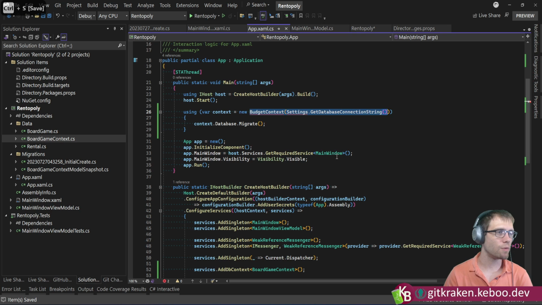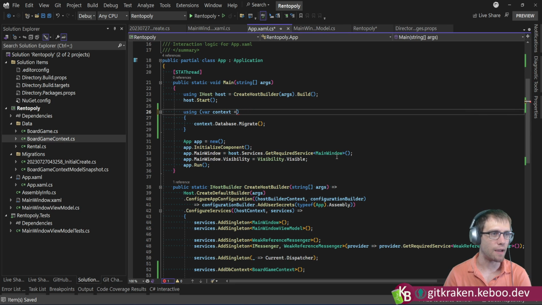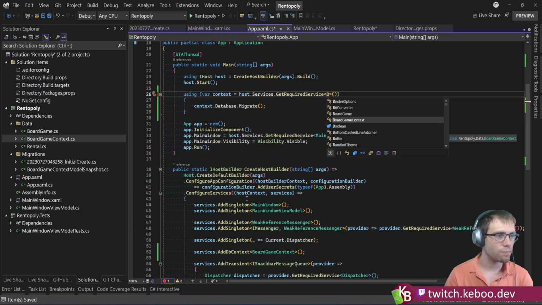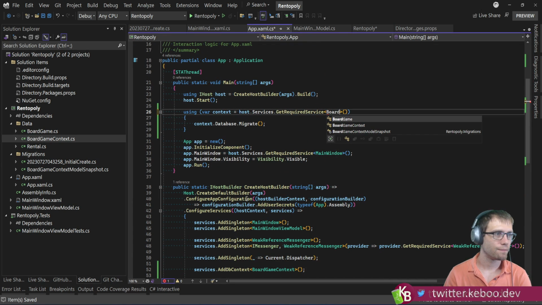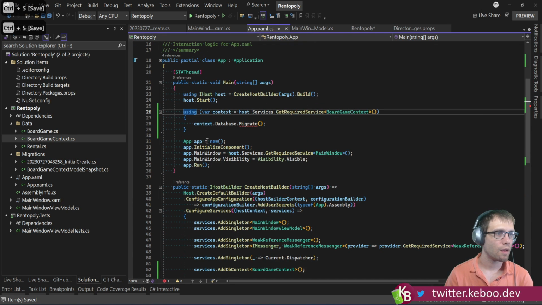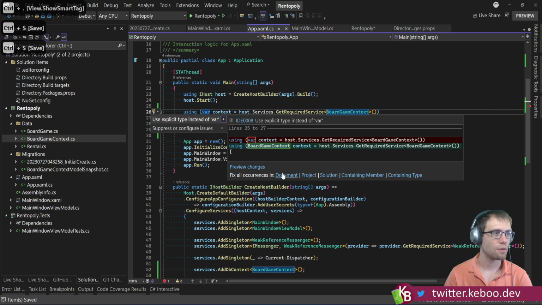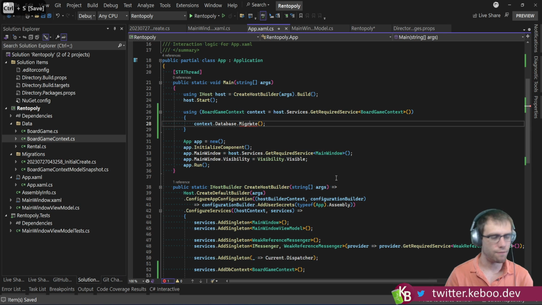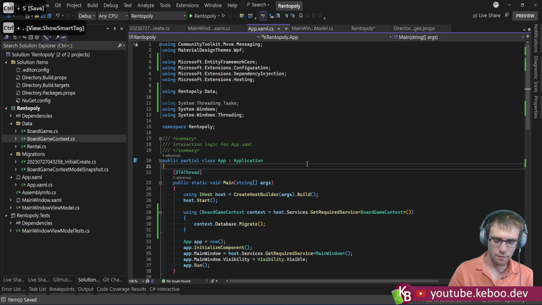So, in this case, we want to get our DB context back out of our DI container. So, host.Services.GetRequiredService, and we're going to go here, and we're going to go BoardGameContext. Boom. And then we're going to do this. Okay. There. Using statement, Migrate exists.